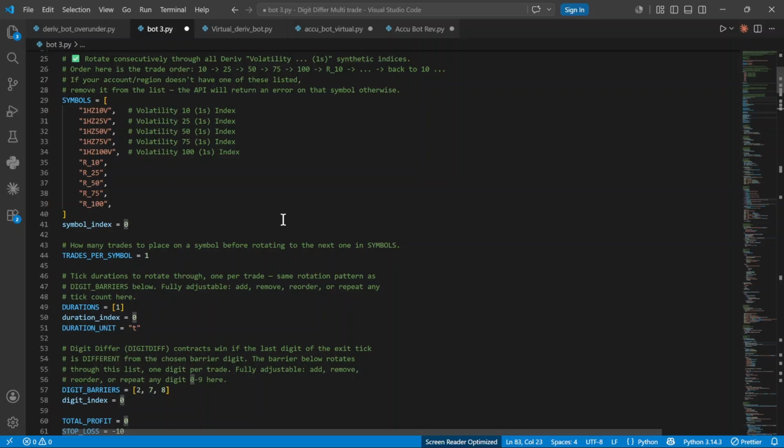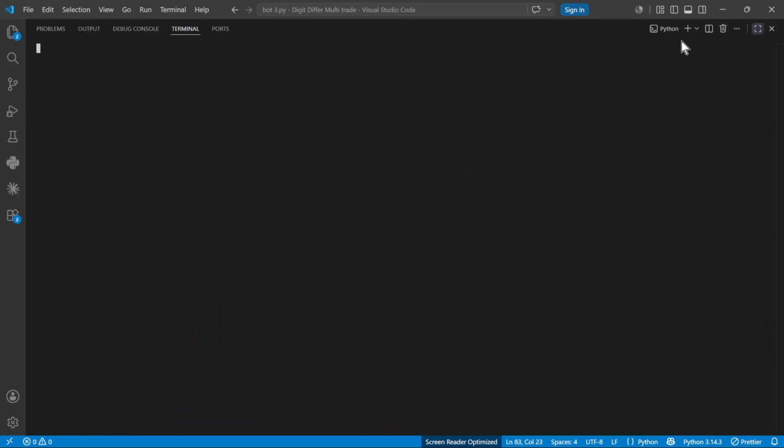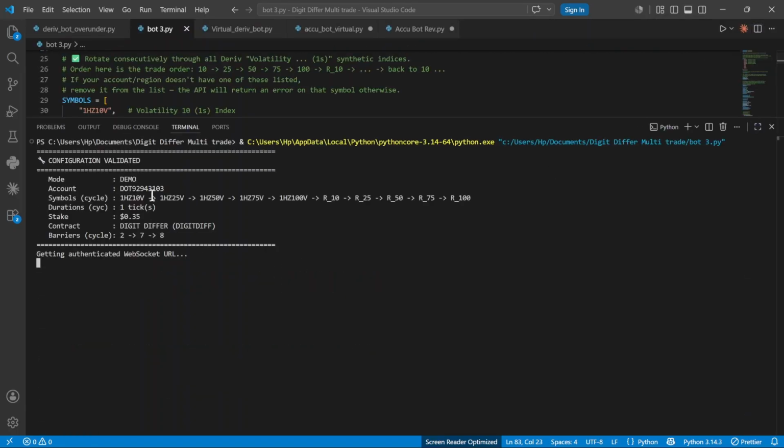So to run this bot, if you are using VS Code editor, you will click the play button here. This is play. You run the Python file. To run the file, you click on play. When you click on play, it will start running. As you can see, it will show the information, everything that you've set here.